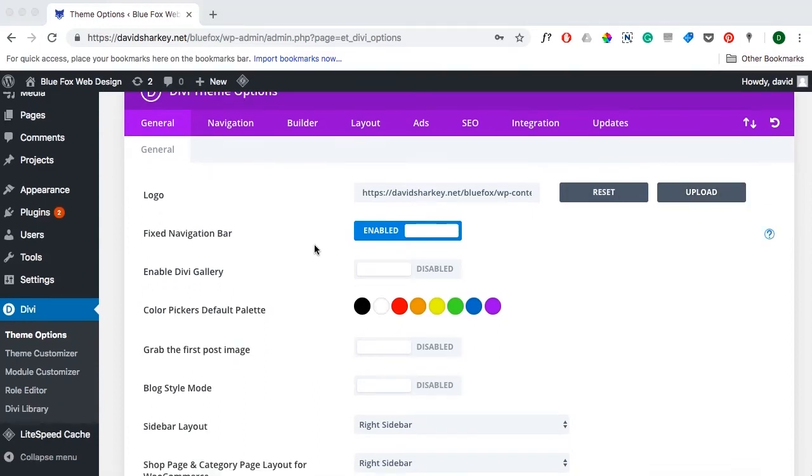Now just a word of warning about logos and Divi. It tends to work best if your logo is a landscape logo rather than a portrait logo. If your logo is too tall, then Divi will squish it right down to make it fit into the header, and you won't be able to make out any of the detail on it. So the best thing to do is to go for a landscape logo when you're using Divi.